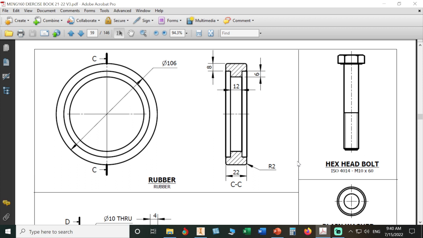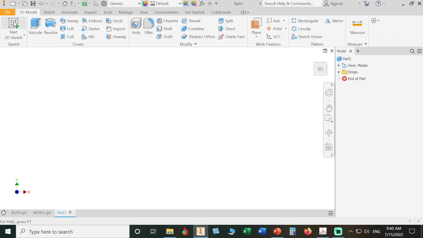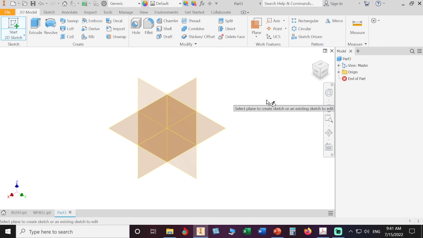Another approach. I'll draw this T shape and revolve it around this axis. The dimension from the center to the end of this one will be 106 by 2. So from here to here it will be 106. It will be more easy and simple. Let's go. So again, we are going to 3D model, 2D sketching, home.